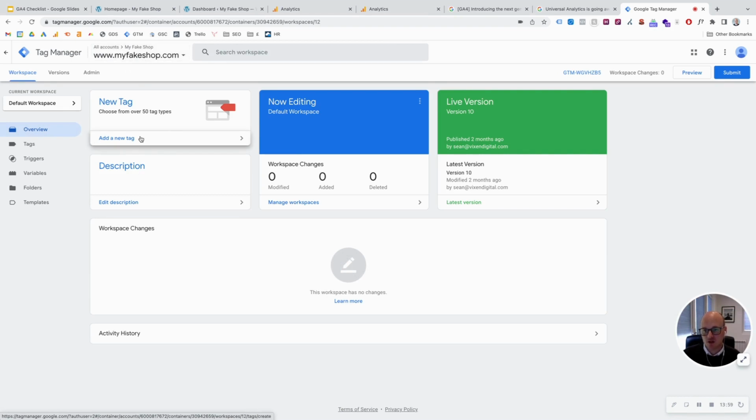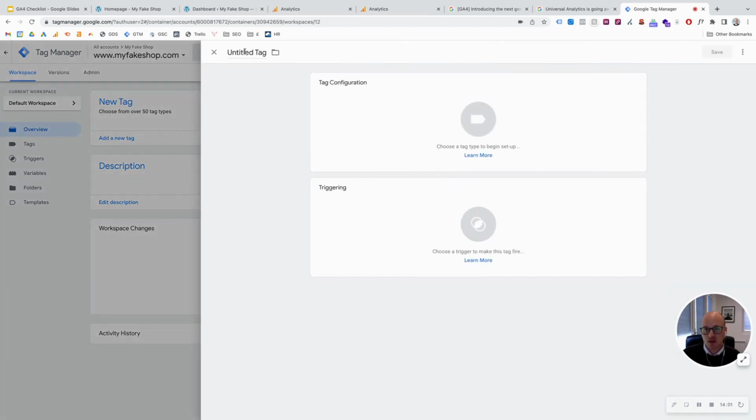And I'm simply going to create a new tag. And I'm going to call this GA4, and it's going to be all pages. So it's going to be firing on all pages. This is going to be my base tracking. I can even just call it tracking or base tracking or whatever you want to call it. Just try and stick to a naming convention that you understand and that isn't confusing.